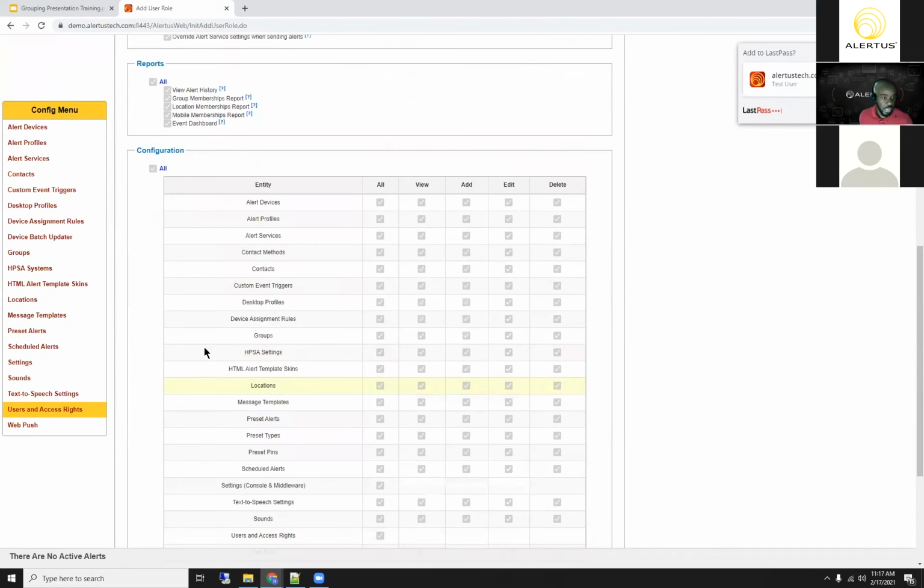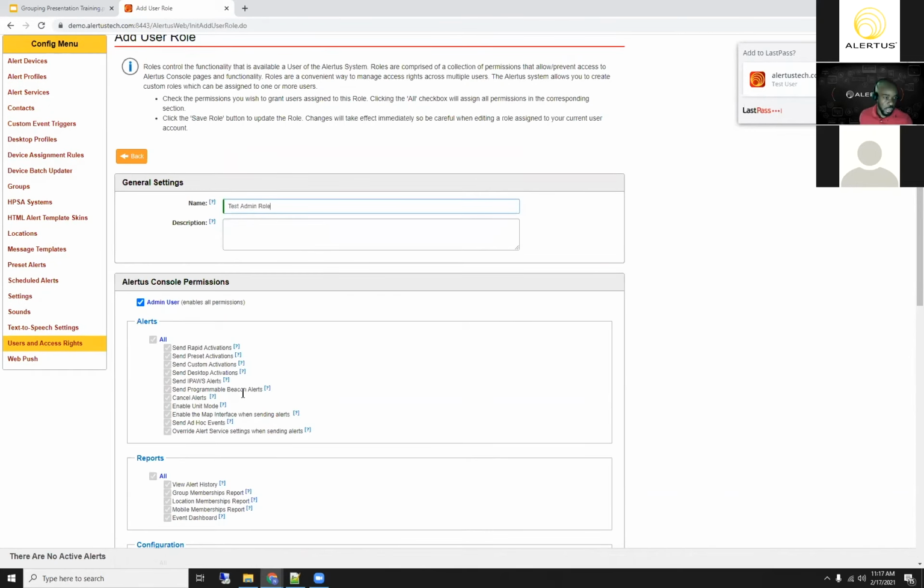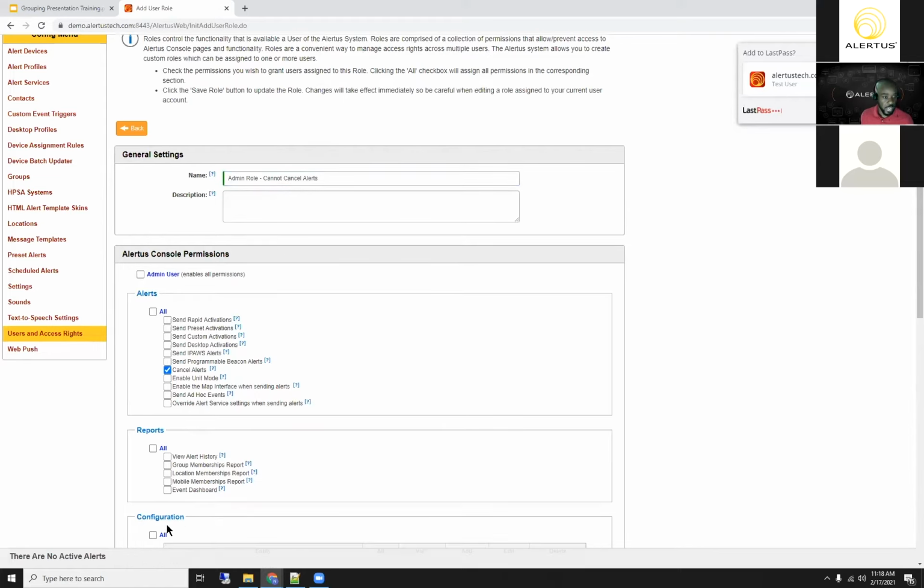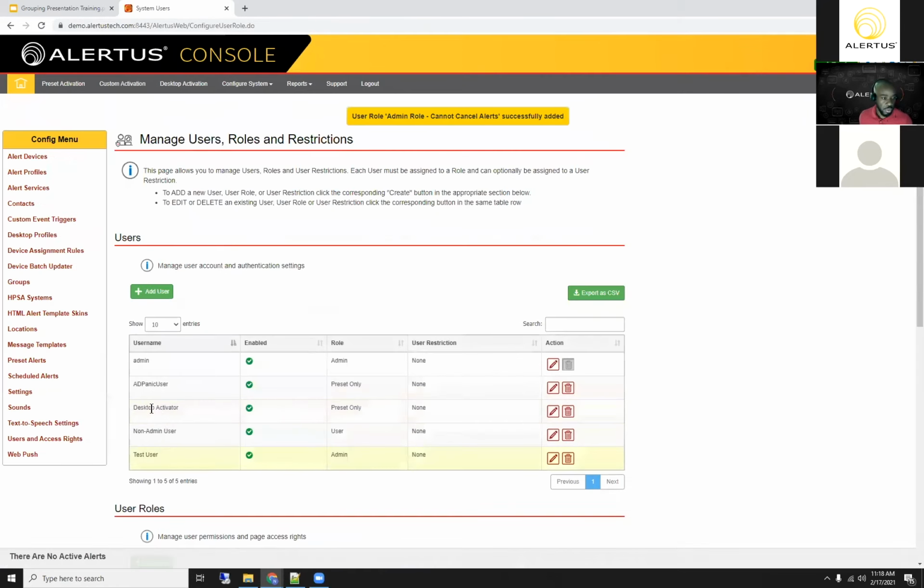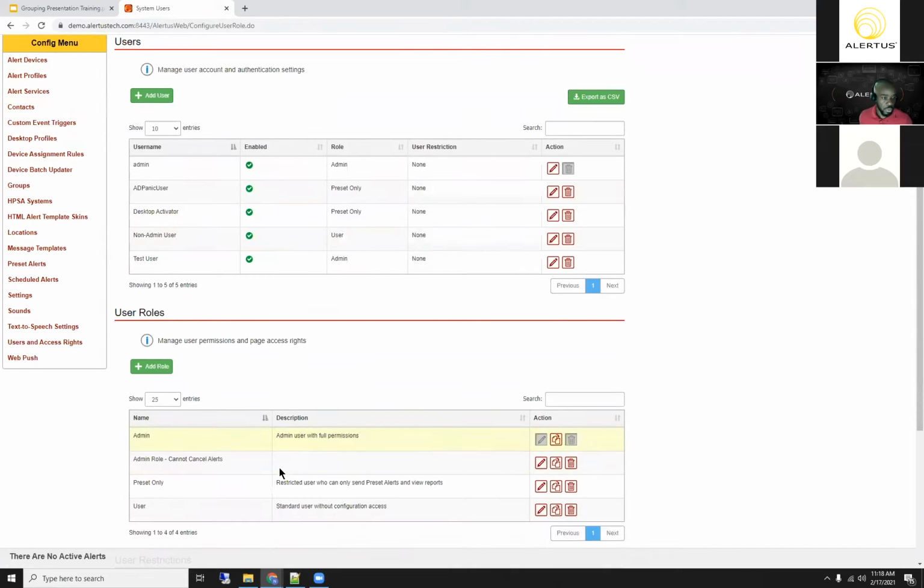So once I've named it, I've selected what I'd like to have this user perform. As a matter of fact, let's limit this user. In this case, we don't want this user being able to cancel alerts. So let's call this admin role. And let's save it. So now we have a new role.